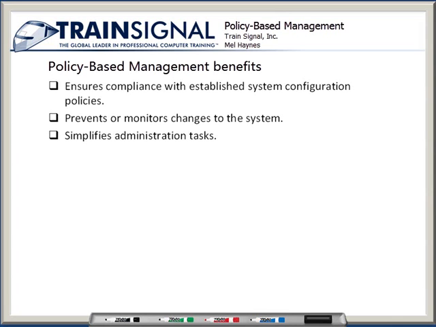Anytime you can centralize the management of your server, and anytime you can take the rules that you've established in your organization and build them into your application, at least in a way that they're easily accessible, that's usually a good idea. And policy-based management allows you to do that. You have centralized control, and you can now build into your application the business logic and the rules that you've established for your application and for your organization.